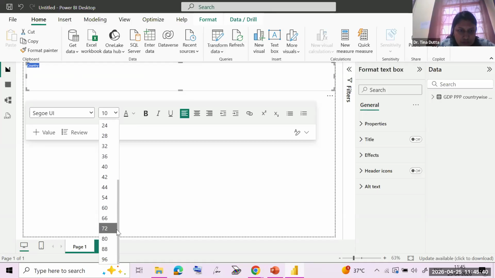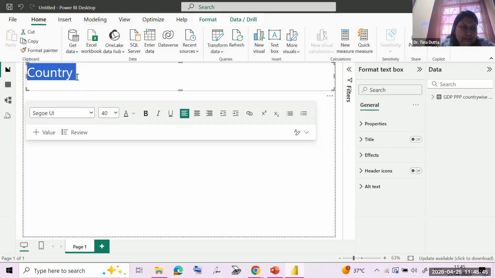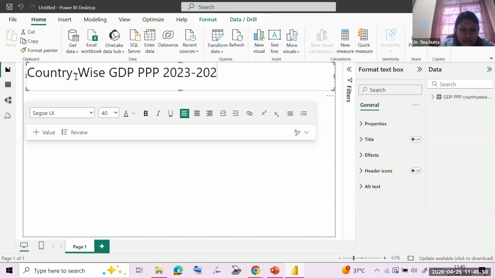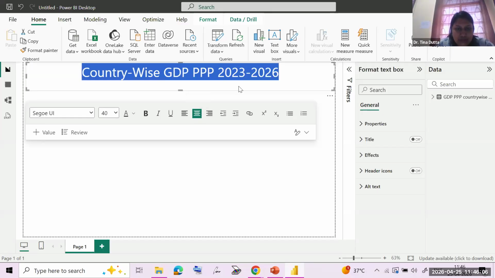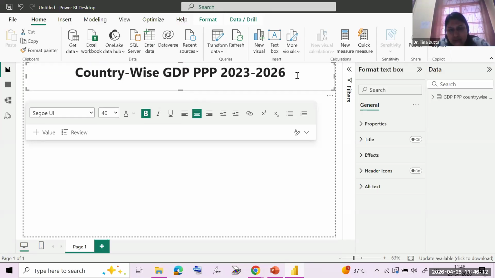So here I can increase the font size like 40. So this is coming, this country-wise GDP per capita or GDP purchasing power parity 2023 to 2026. Then I can make it at the center. So here, center, I have this option of making it bold, and many other formatting features are there. You can do that. Some basic formatting features I'll be showing here.